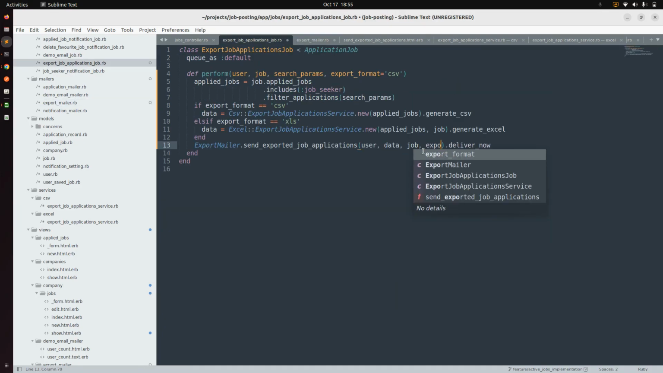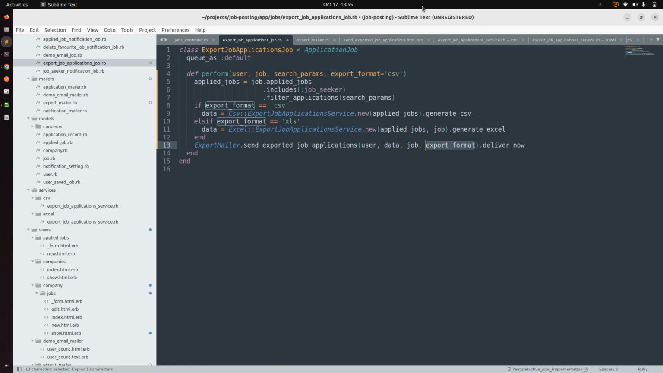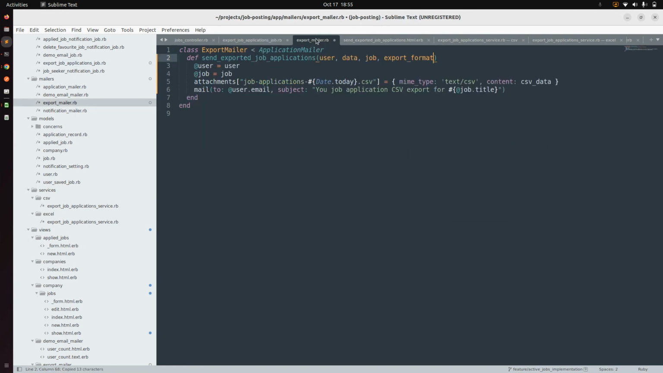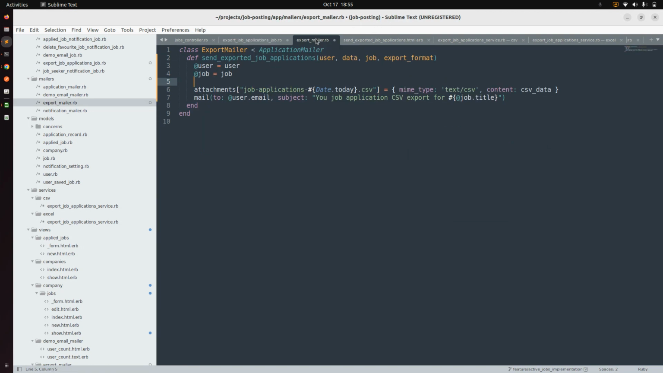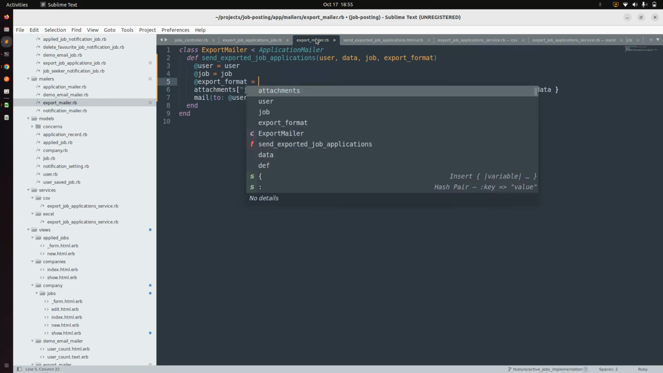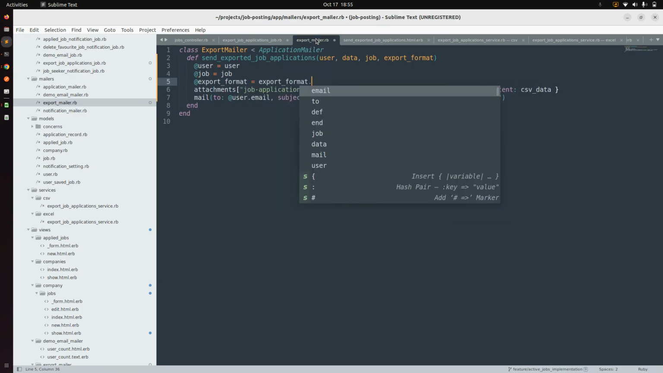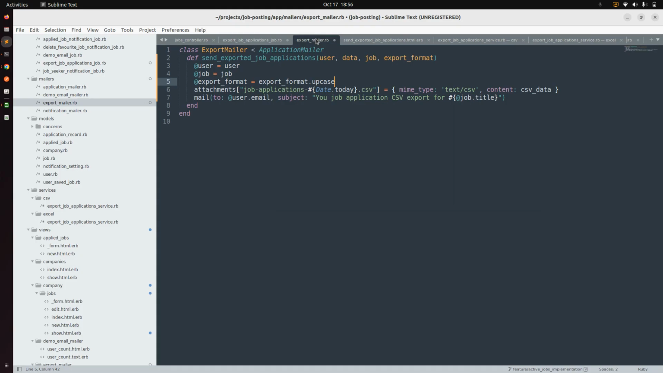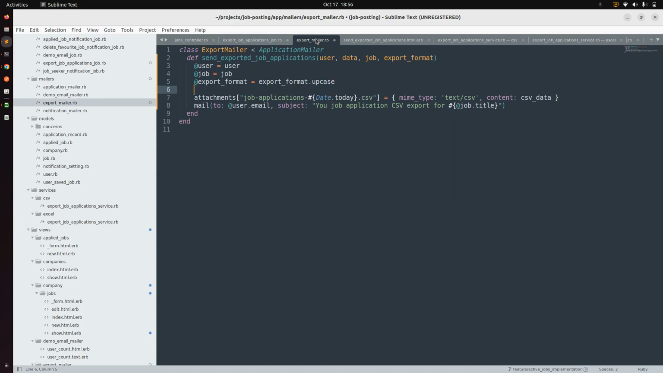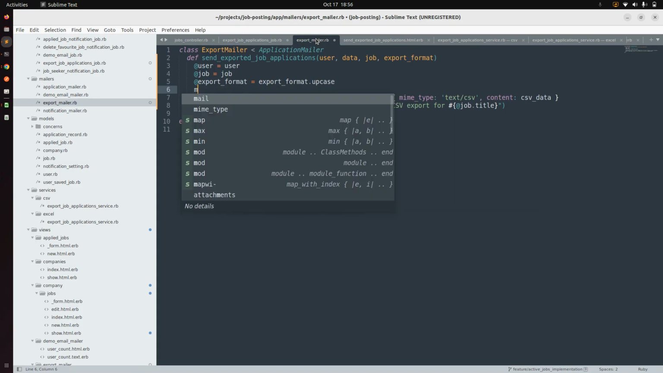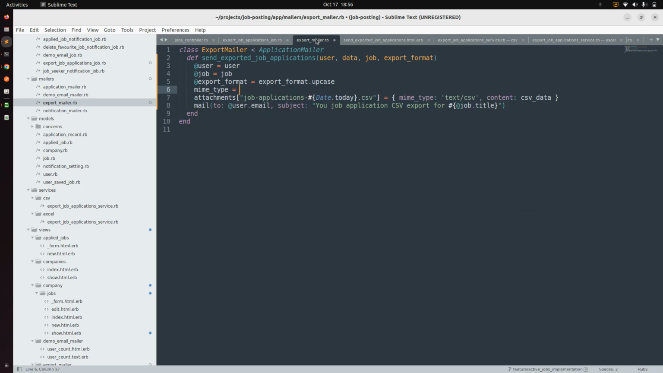So export format. Okay, and come to the mailer, and here what we need to do is set export format equal to export format dot uppercase. Okay, and then we need to define the MIME type.